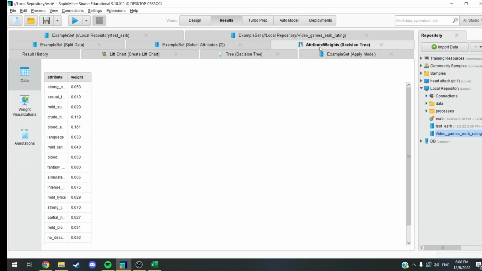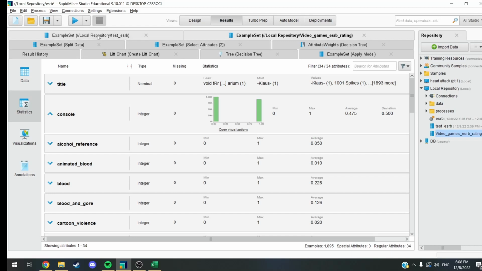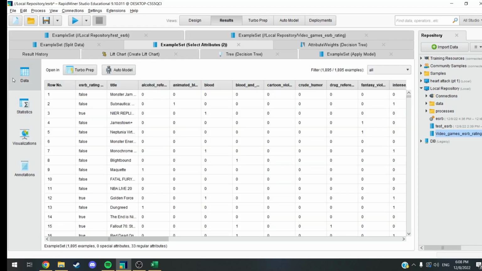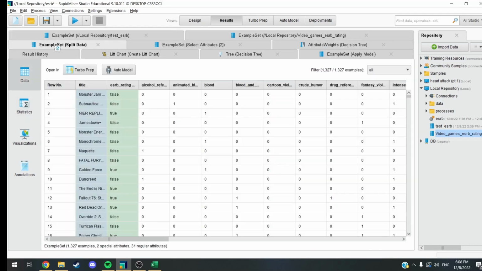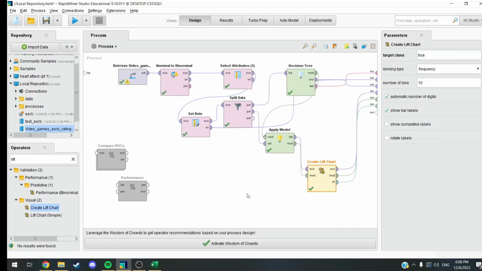So let's take a look at this again. Where is it? Sorry, there's a lot of these. Oh yeah, well, we've pulled out the lift chart, so we can't look at the data again.